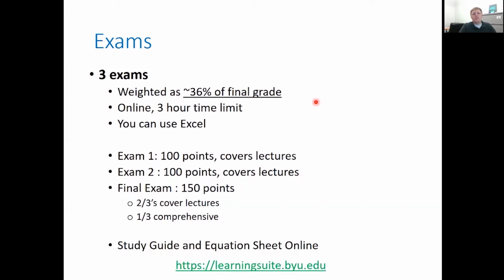So I was administering these exams through Learning Suite before everything went online. So I'm pretty happy with the way this works. Average time on these exams is between 1.5 hours and 2 hours. So 3 hours is generally plenty of time. And when you're taking the exams, you can use Excel for calculations.